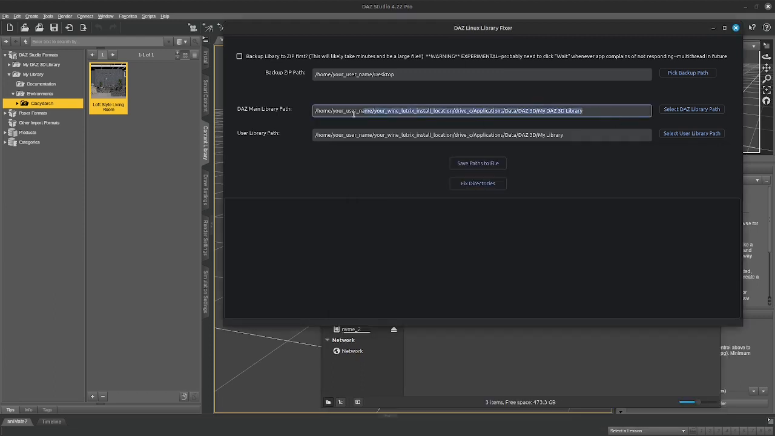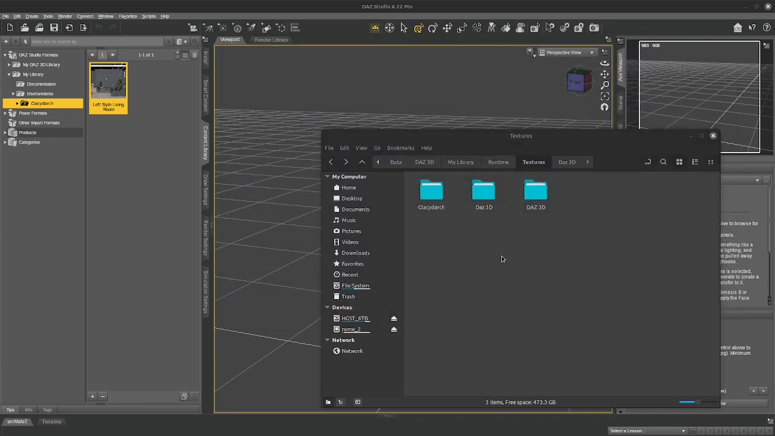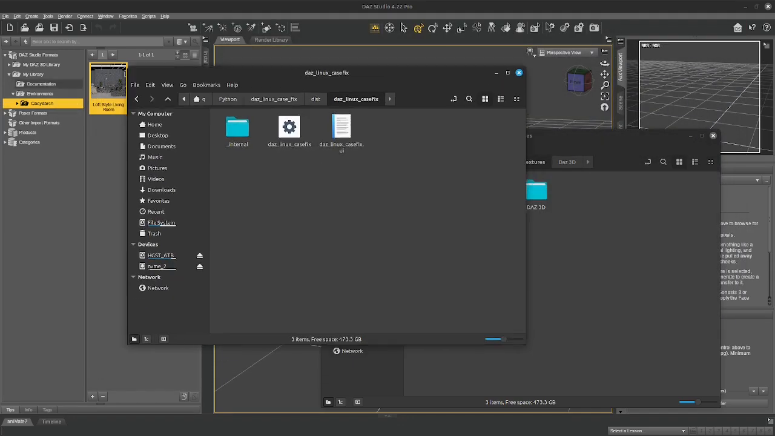So what you need to do is just put in the whole path to your main library and the whole path to your user library. This saves the paths to a file. Once you get that set up, because you're not going to want to repeat that 50 times, if you click save, it will save those paths to a file.